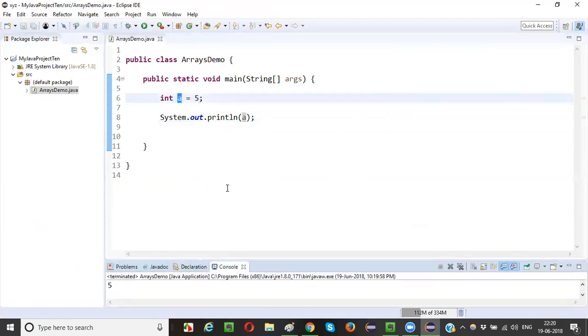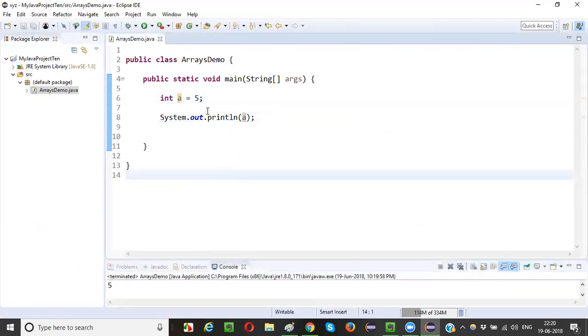That's correct. But guys, what if I say 5 comma 6? Can I store two values into a single variable, guys? No, right? So I cannot store more than one value into a single variable. This is a problem with the variables, guys.